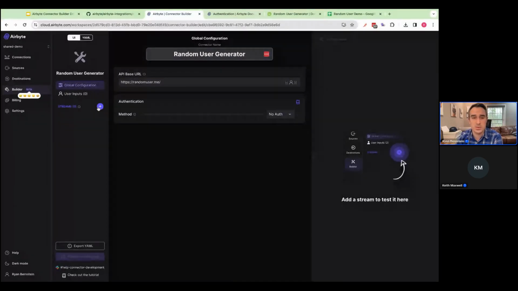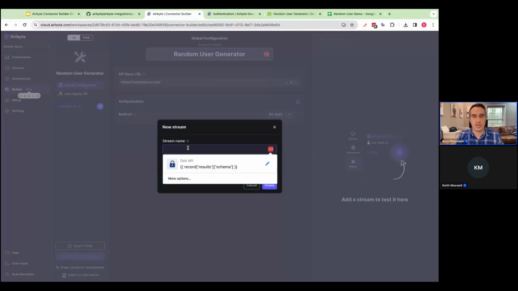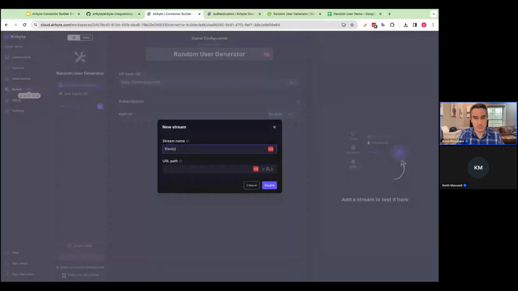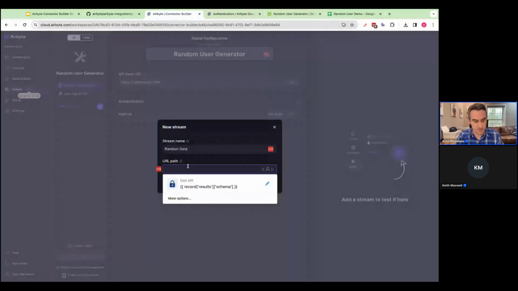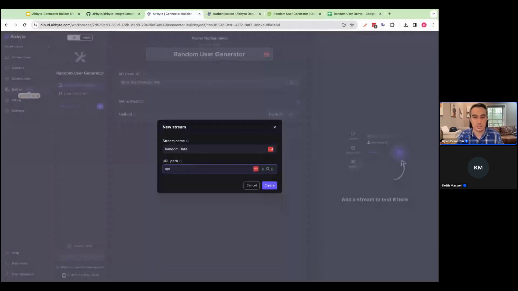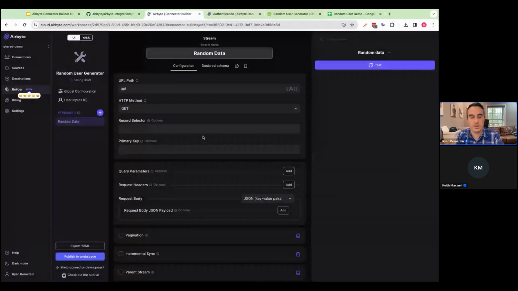So the first thing we need to do is add a stream. So if you see the plus button over here, once we have a stream, we can get into the real nitty gritty of what the connector builder can do. So I'm going to actually just call this one random data because that's what we're going to be generating. And then the URL path is simply API. I could add the slashes. You don't need to add the slashes, whatever mechanism you prefer there. All right, so we now have a stream. We have the auth method selected, in this case, no auth, and we have the base URL. That's all we really need to get going.